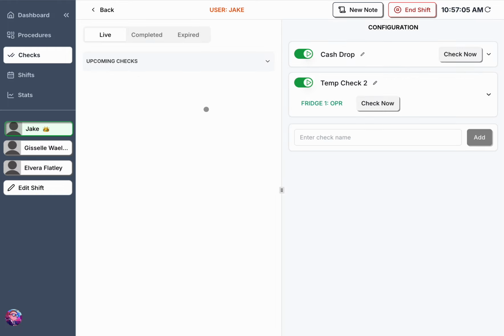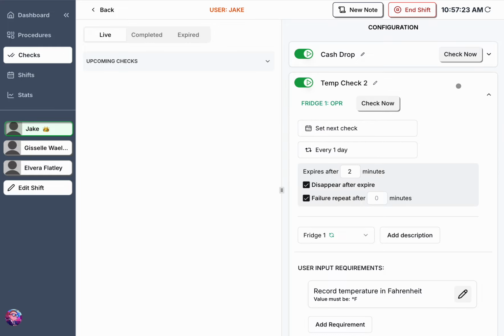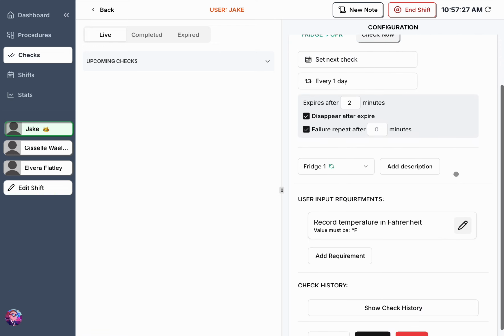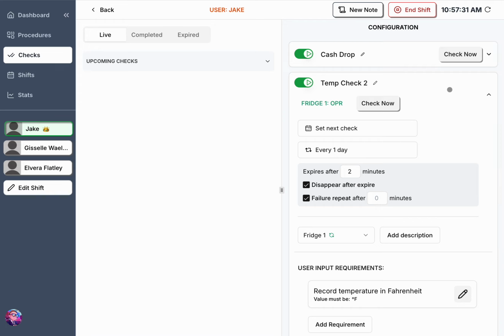Checks is the final thing that I want to review within this video. And the concept of a check is it's a momentary collection of a particular piece of information. The most obvious example of this is a temp check. So here we have a temp check that's already been configured. And how you configure these things, how you associate them with equipment, that will be the subject of a later video. But what happens here is there's a schedule.